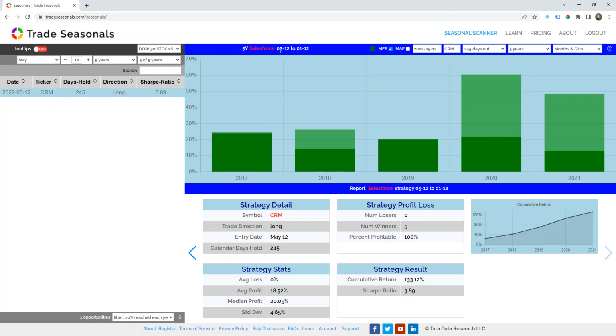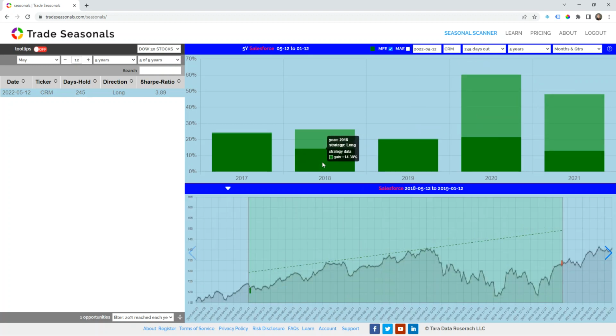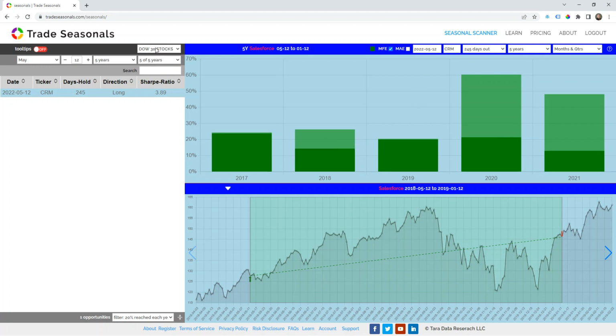Salesforce, if you bought it on May 12th and held it until January 12th, in the last 5 years, you would have made a minimum of 20%. Take a look. It also turns on the MFE, so you can see using the MFE, it has gone minimum of 20%. In 2020, it actually went 60%, and in 2021, it was 35 plus 12, so almost 50% here. So this is actually a fairly good one, but it's over a longer range of time. You can click any of these and take a look at the stock chart. But this is only within the Dow 30 group.